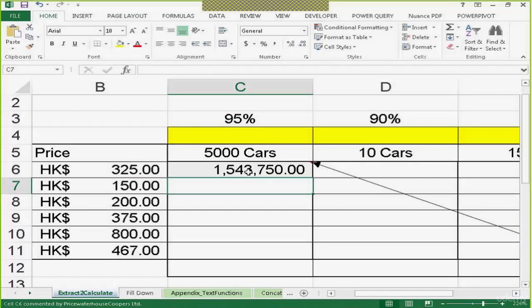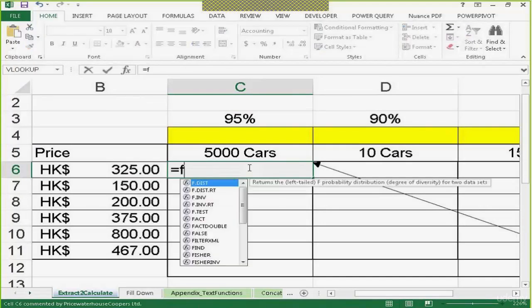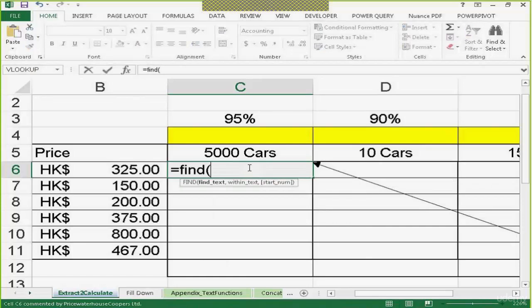But you guys see a problem here? So you can see the client or my boss tries to keep changing the number of cars, and by doing that I have to keep changing the formula. So is there a way we can automate that? So let me show you another way.